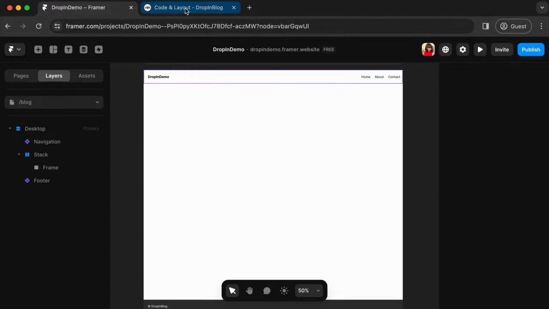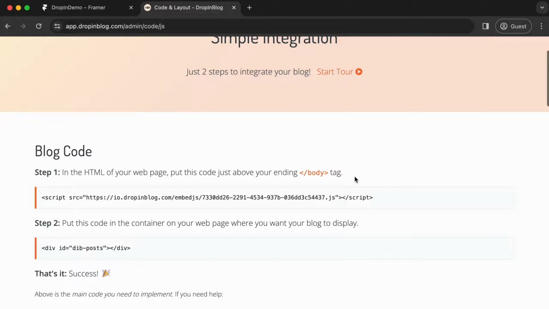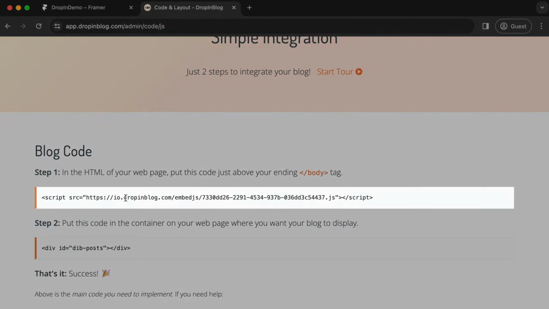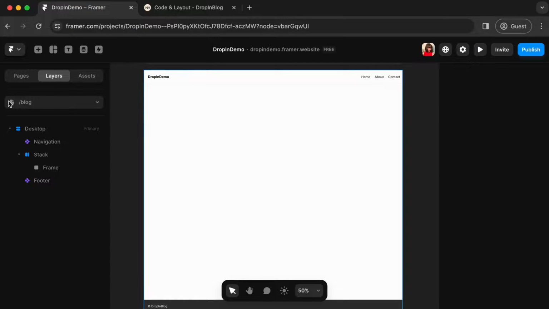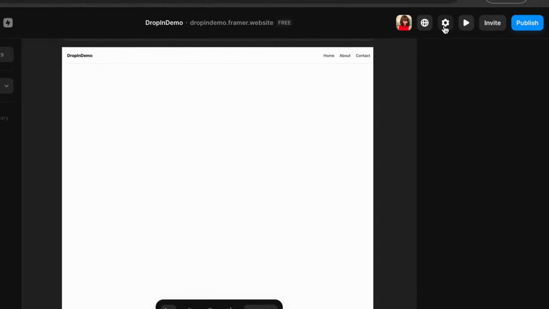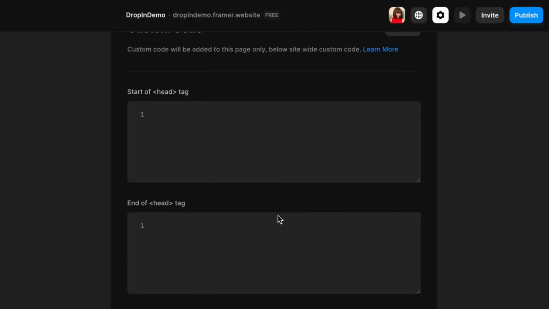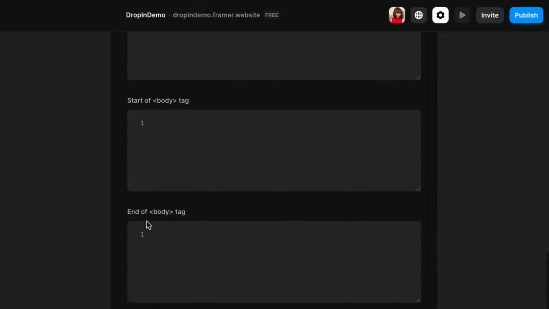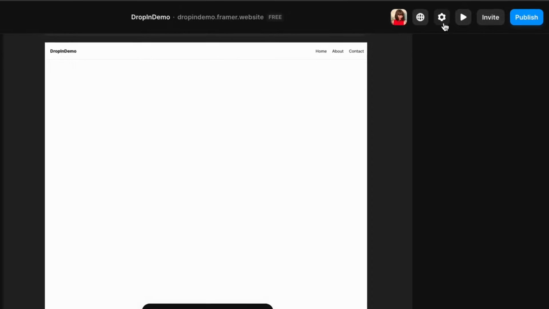Now that's set up, we'll go to our DropInBlog account, and in the code and layout page, we'll scroll down a bit. We have two steps to complete here. Click on the first line of code to copy it, then go back to your Framer admin panel tab, and make sure you're on your blog page. On the upper right, click on the gear icon to go to your settings. Scroll down, and under custom code, find the end of body tag. Click inside its text box and paste your first line of code. Scroll back up and click Save. Then click on the settings icon again to get back to where we were.